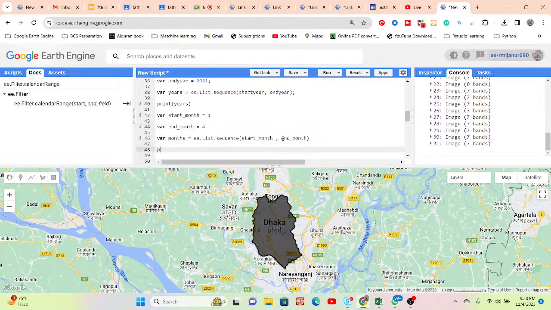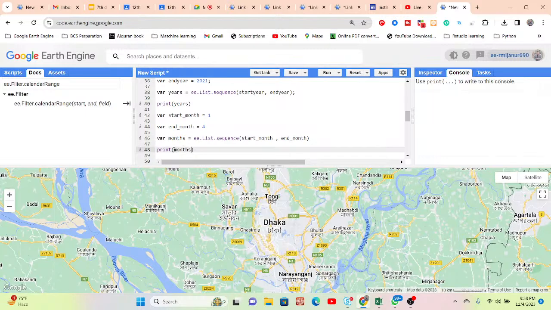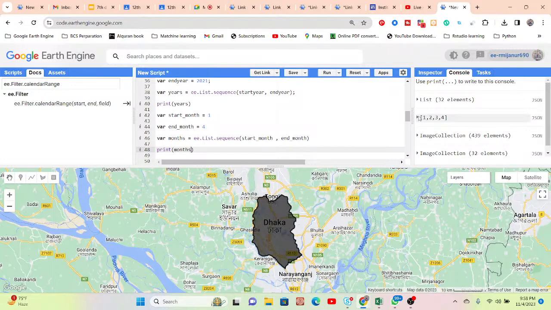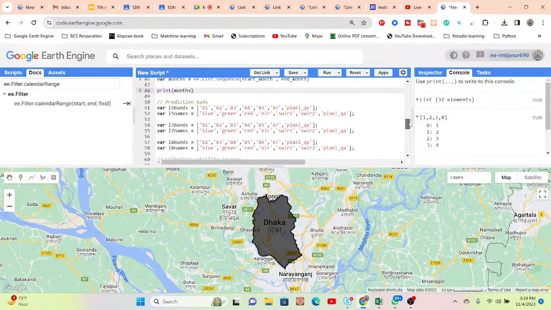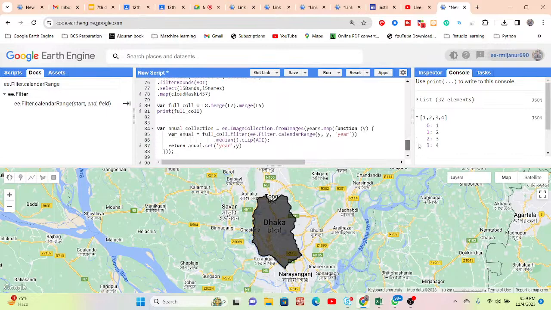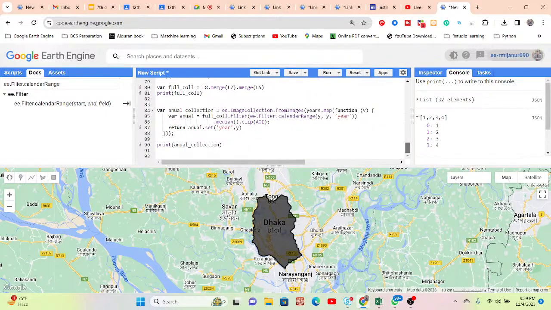Now you can check your months. This time you can get January to April. You can see: January, February, March, April. So in this time, what can I do? We need to also create another parameter. From this full image collection, you need to just extract the satellite image.